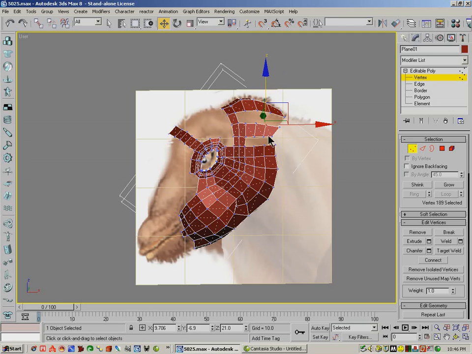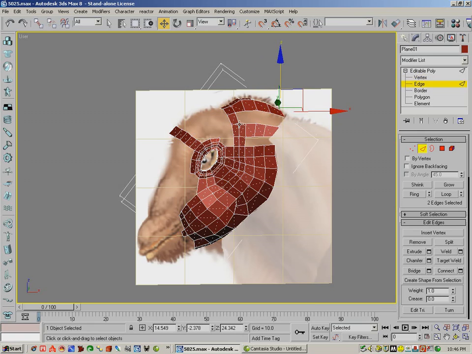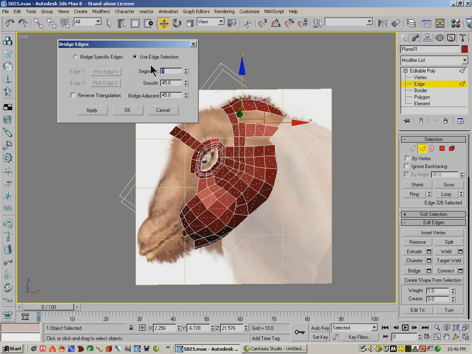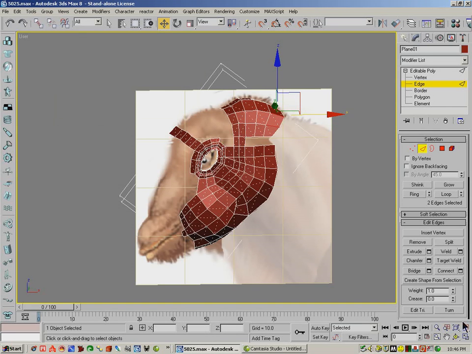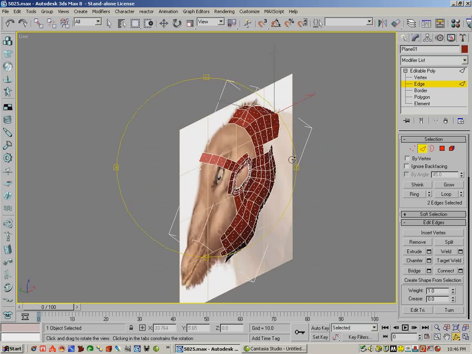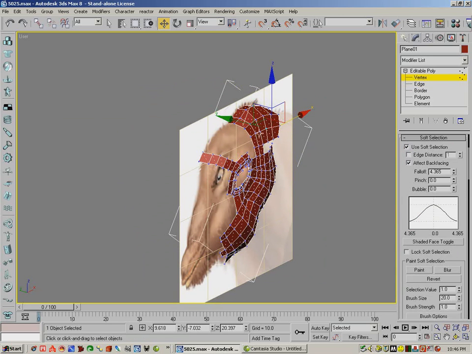And again, I'm just following the anatomy. In this case, I'm going to go back to bridge. You can do it this way. Well, let's just go back to the way we were doing it. There we go. Okay, so that's all bridged up there. I am going to go back to soft selection here because I want this area to be kind of pushed out a little bit more.